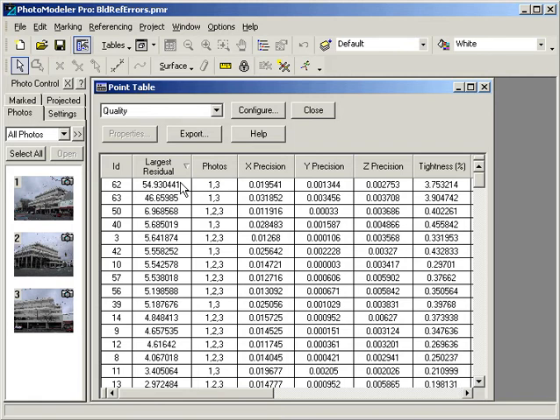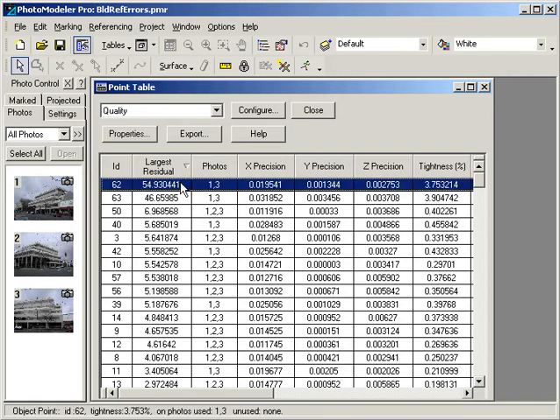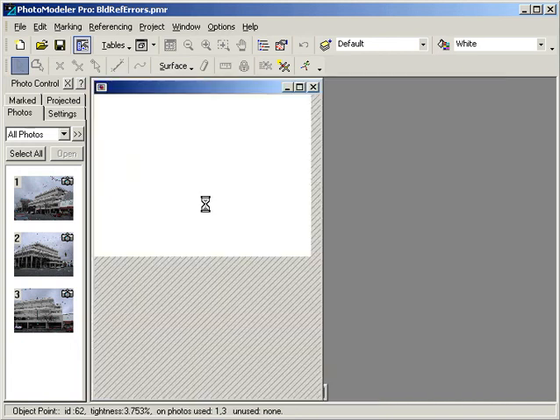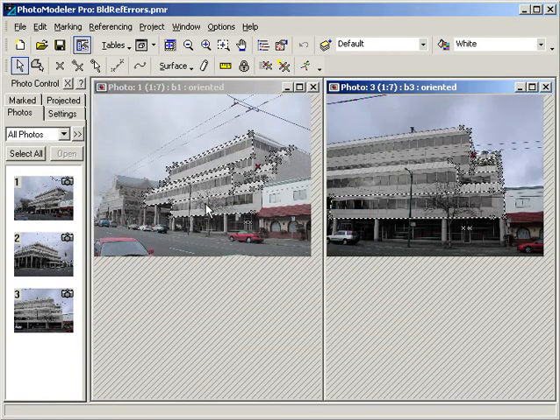To investigate what is wrong with the point, we select the row, right-click, and choose Open Photos Showing Selected. This will open all the photographs that this point is marked and referenced on. Photos 1 and 3 open, and the selected point is highlighted in red. We click Zoom Photo Area and zoom in on the section where the point is marked.